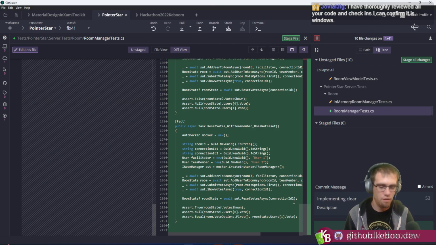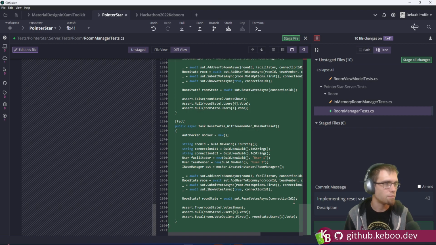Implementing clear, or let's not call it clear. Reset votes button.